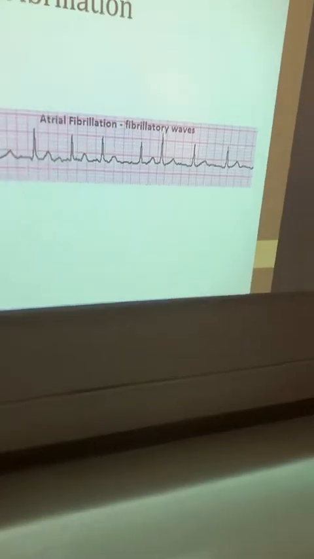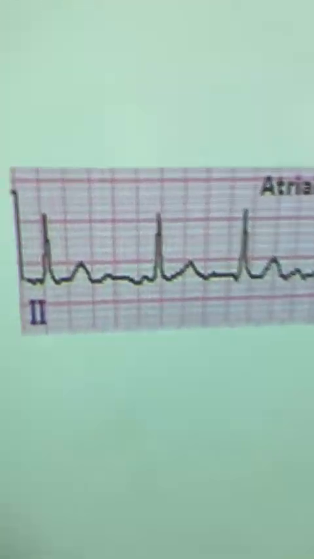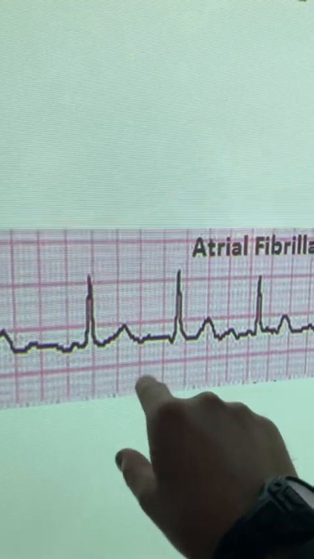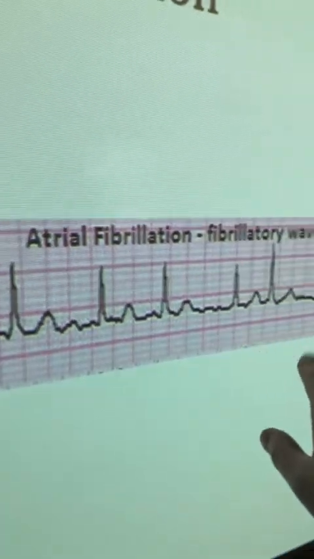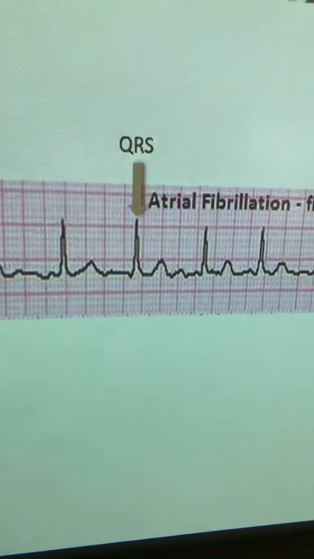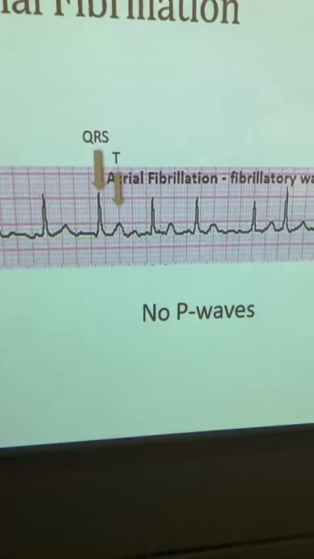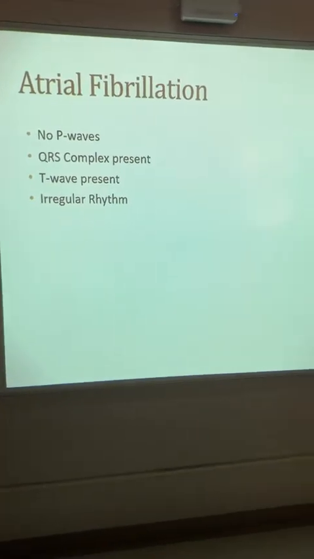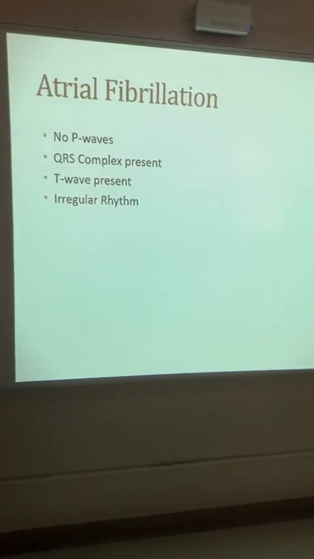But also you can notice that we don't see any discernible P waves. You see QRS, T, and then some squiggles. QRS, T, and then some squiggles. And it does that all the way down. That's pretty indicative of atrial fibrillation. So we see our QRS and our T wave. We notice that there are no P waves and that it's irregular. So we know this is atrial fibrillation. But atrial fibrillation, or A-fib, is not going to kill you.